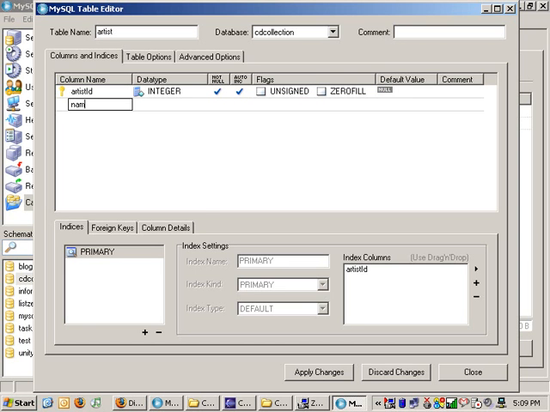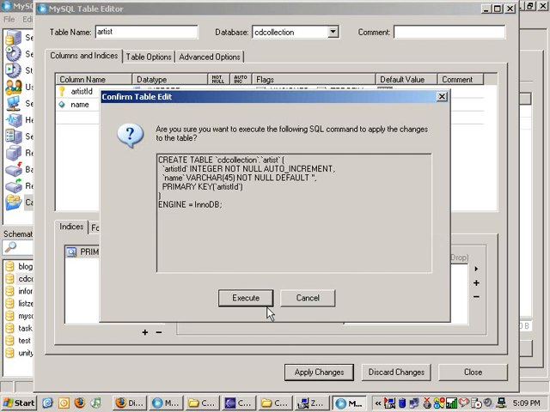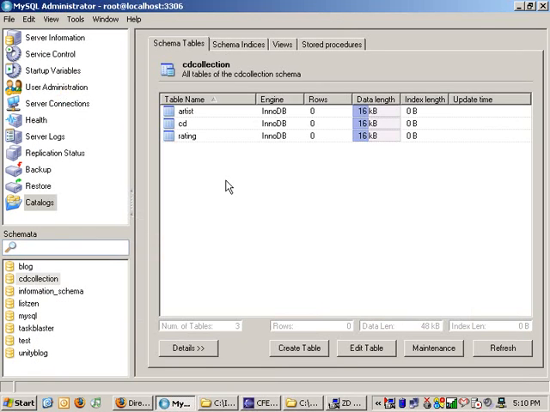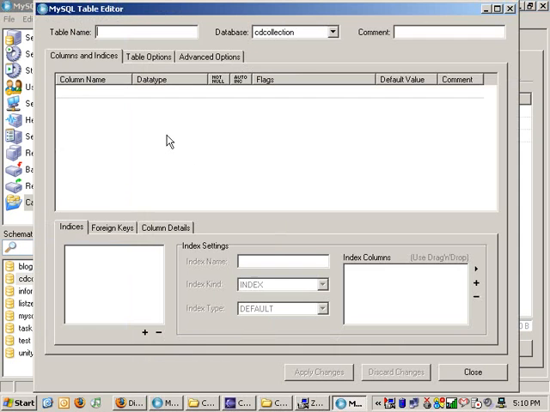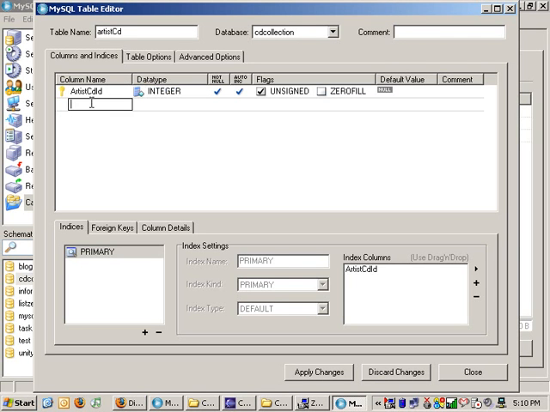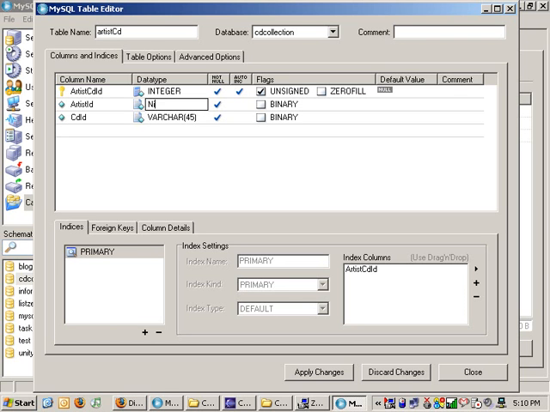Now we have a many-to-many relationship between artist and CD, so we need to create a table to link the two. And I'll call that artist CD. Artist CD ID, and then artist ID, and lastly CD ID. Int, and keep everything signed. Apply the changes and execute.